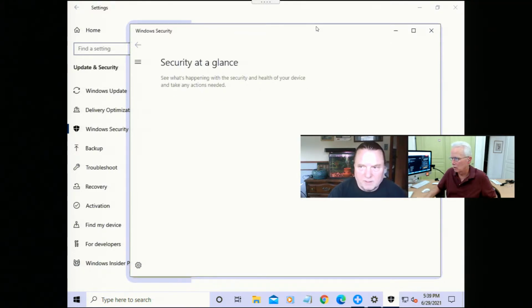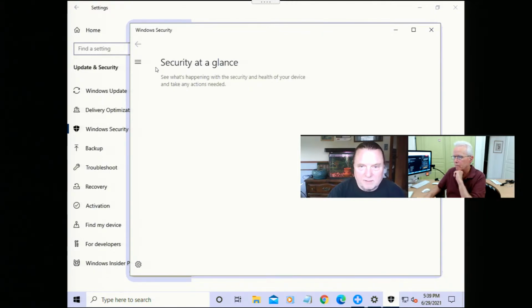Let me jump back over here. No, it's blank. There's nothing anywhere. Well, on there, security at a glance. See what's happening, and you can see that. So, nope, nothing there. No, you have this paragraph at the top, don't you? See what's happening with the security and health of your device? Right. Yeah. So that's something.